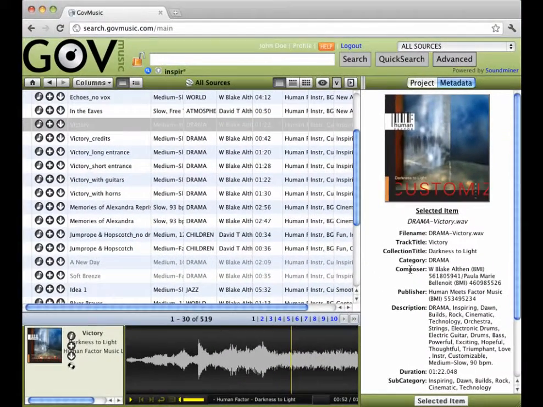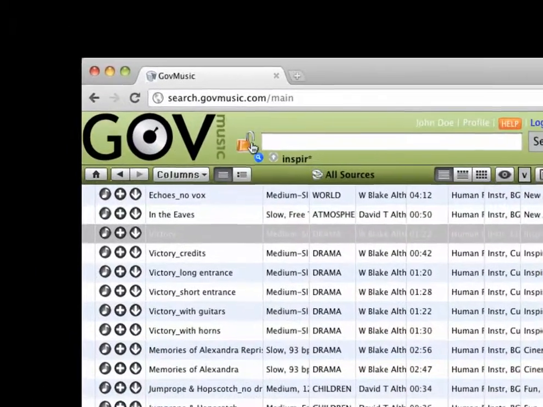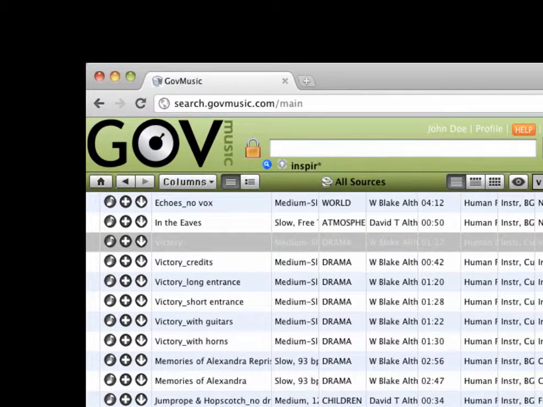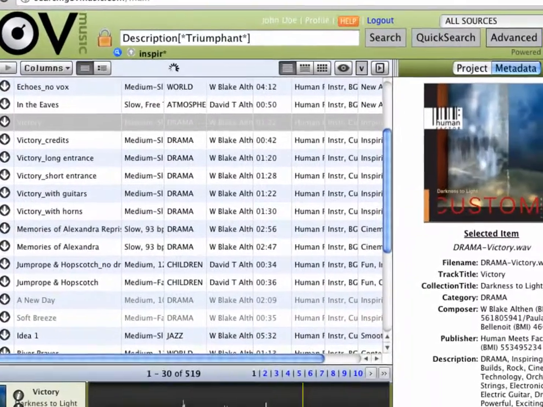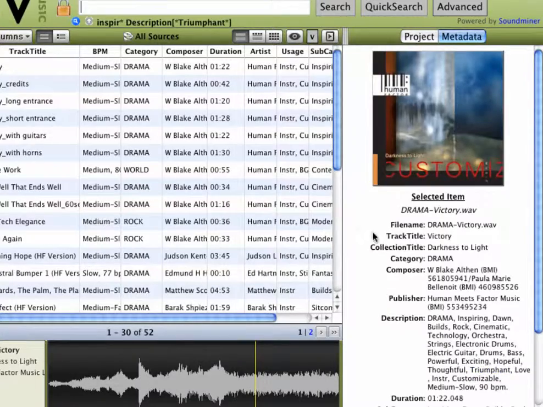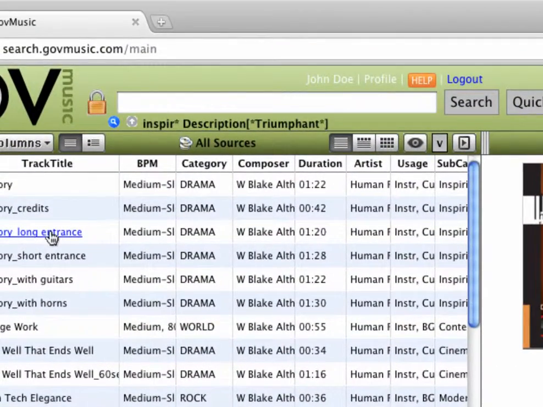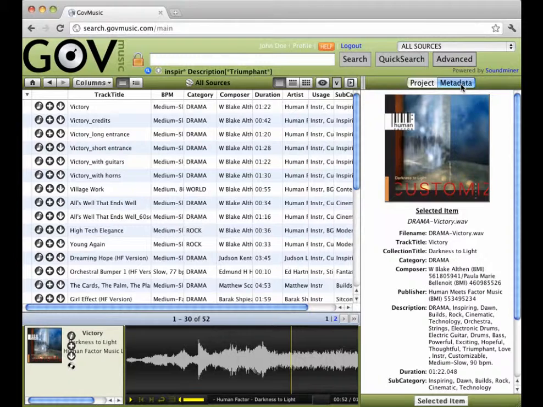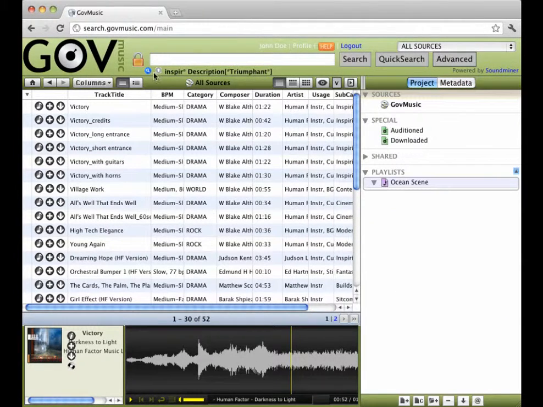I like the triumphant feel I heard in the victory track, but I want to keep the inspiring element in my search. To do that, I'll lock the inspire search. Clicking the lock to the left of your text input window will search within those results, adding whatever new search terms you do next. Now, when I click triumphant, it will add that to my inspire search. In case I want to come back to it later, I will use the Save Search Query function. Next time you open your project, you can double-click it and the saved search results will come right back.